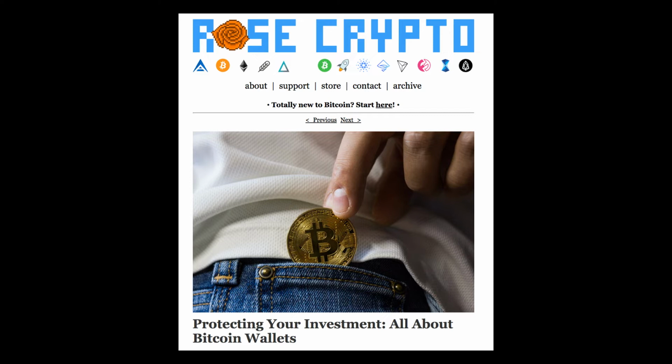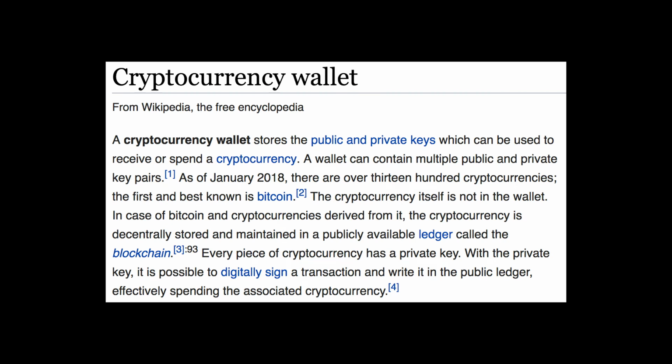Now, before we start, let's talk about what a wallet actually is. Wikipedia says that it's something that stores the public and private keys which can be used to receive or spend a cryptocurrency. A lot of people think that bitcoins themselves are stored on your computer, but really they're just an abstraction. Instead, as Wikipedia says, your wallet maintains keys which allow you to send your coins from one address to another on the network. Confused yet? Let me break it down.